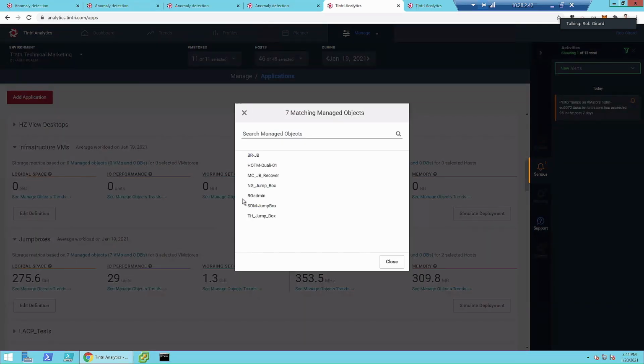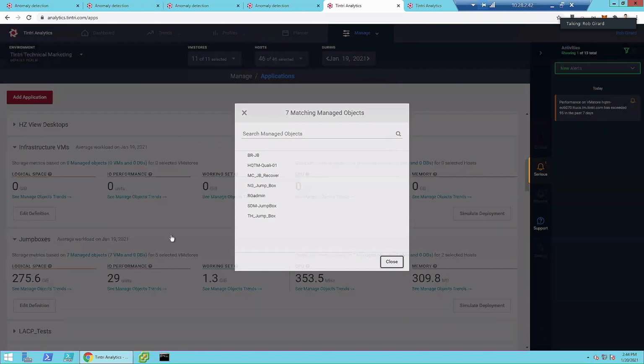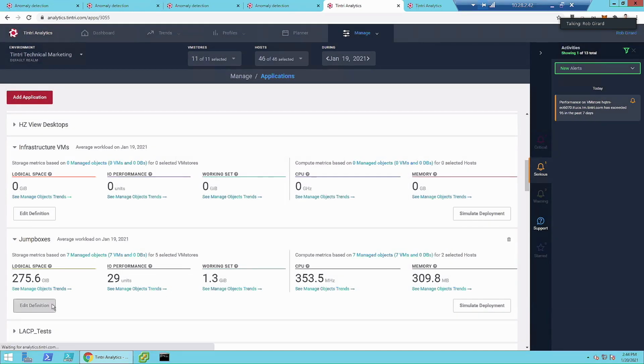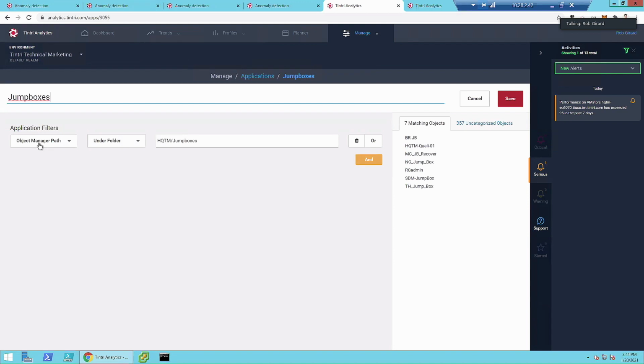RG admin is the box that I'm actively on demoing from right now. And so these jump boxes were all in there. And if we wanted to see how this group was created, this definition said, hey, the path in the object manager, so in vCenter, anything that lives in the vCenter defined folder called jump boxes is included in here.